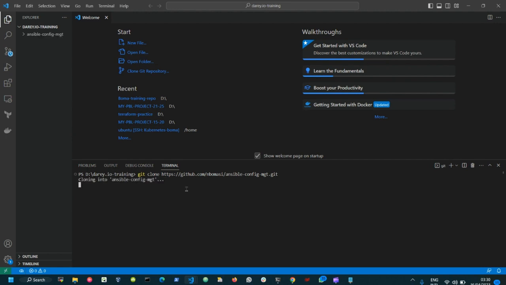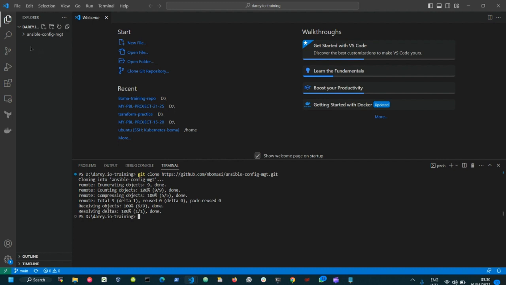So we click and wait while the file is brought down to our system. So we have successfully cloned. If we go back to our files, we can see Ansible config mgt. Is that not interesting? Definitely interesting.